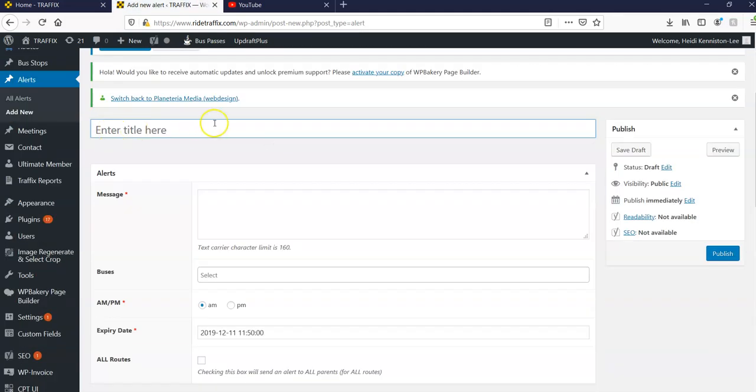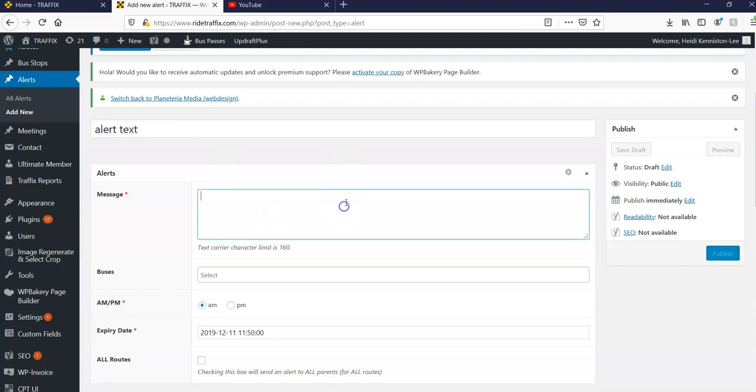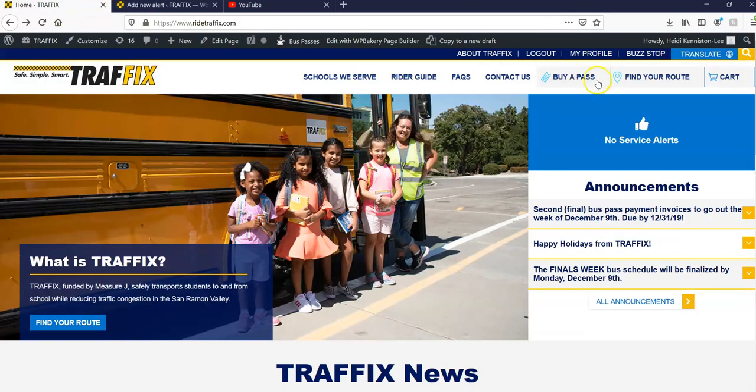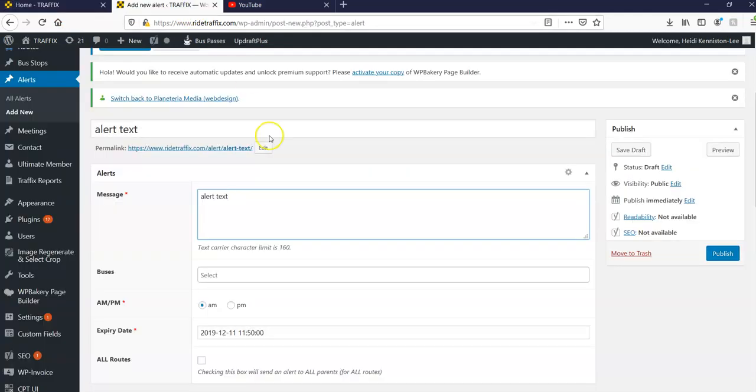So here's what this screen looks like when I'm adding a new one. And so I just go in here and add the alert. And then I'd repeat that same alert text here. This way, again, this is going to the website, so it's getting published on here, versus what's getting texted to the parents. I would add my routes.